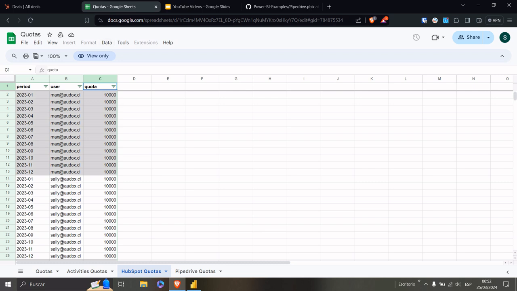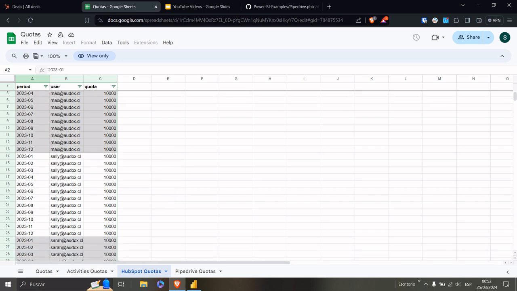As I explained in the previous video, here we can see three different columns, which are period, the user, and the quota. This column also refers to the sales goals that we have for every user or every salesman. We can see here that for 2023, from January to December, Max had a quota of $10,000, as well as Sally. She also had the same quota for the year 2023.